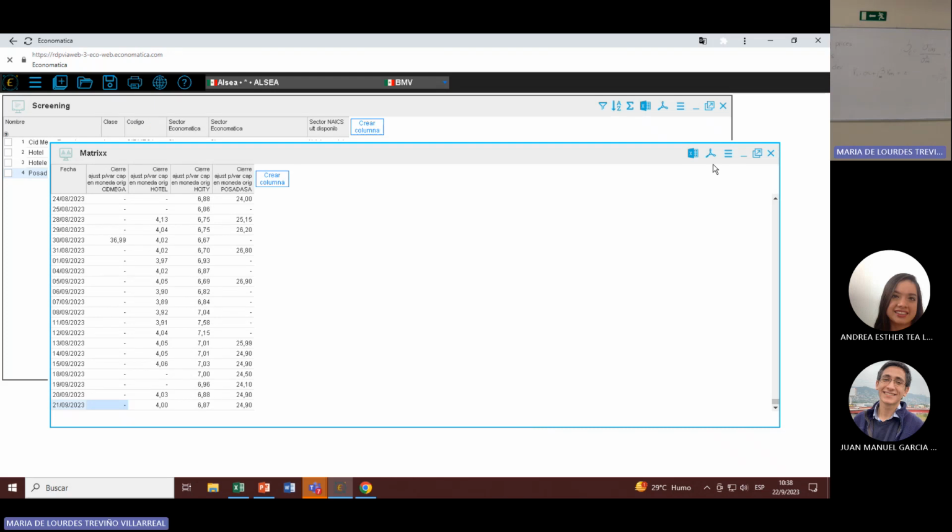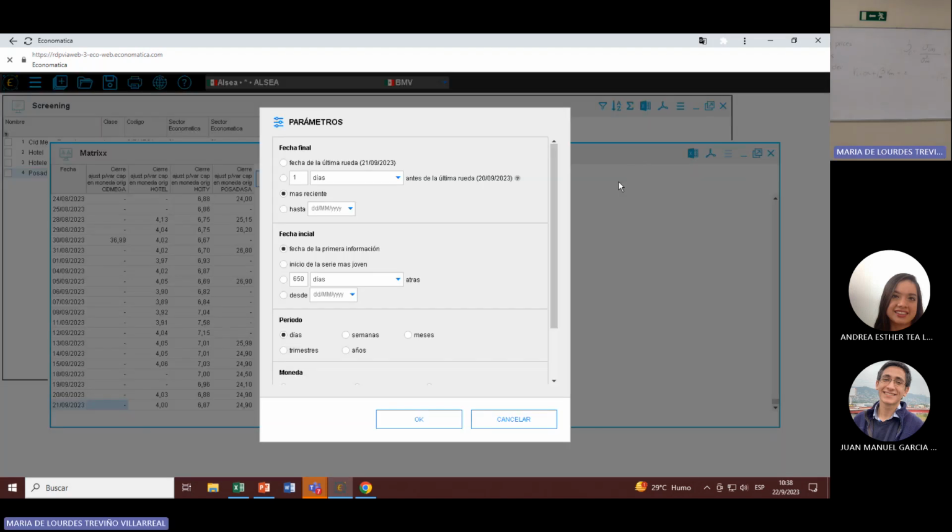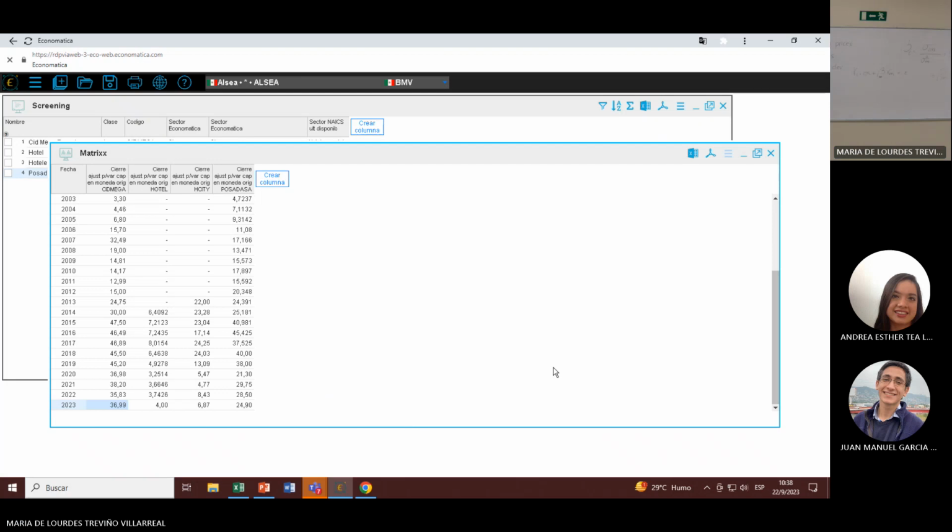Now let's change the parameters on the top right corner. The first option, universal parameters. In the period section, choose years. We could choose months, but this time we're going to choose years. Okay? And now we have a database of closing prices for the 4 comparable companies on a yearly basis. Correct?